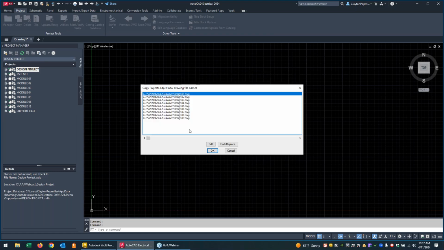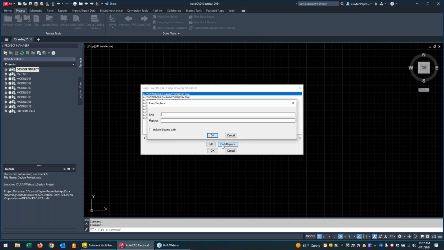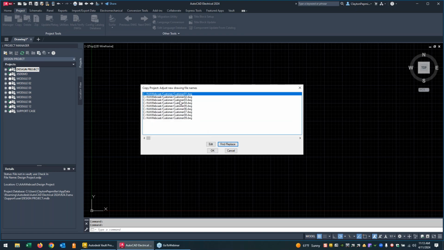This is the part I like about the electrical copy design as opposed to the Vault copy design. They have a nice little find and replace in here. So all these files are called design 1 through design 9. And just to find and replace, I can look for the word design and just replace it with the word customer. So now my files are going to be marked and identified the same as the project. I'll say okay. You can see it immediately changes all those drawing names.